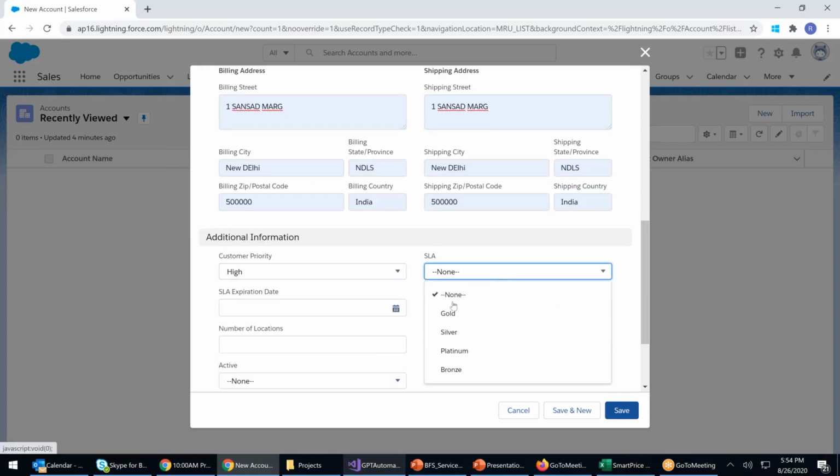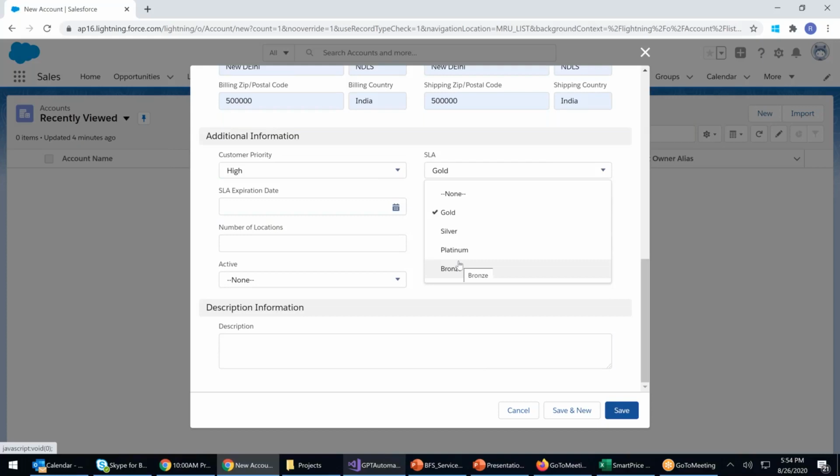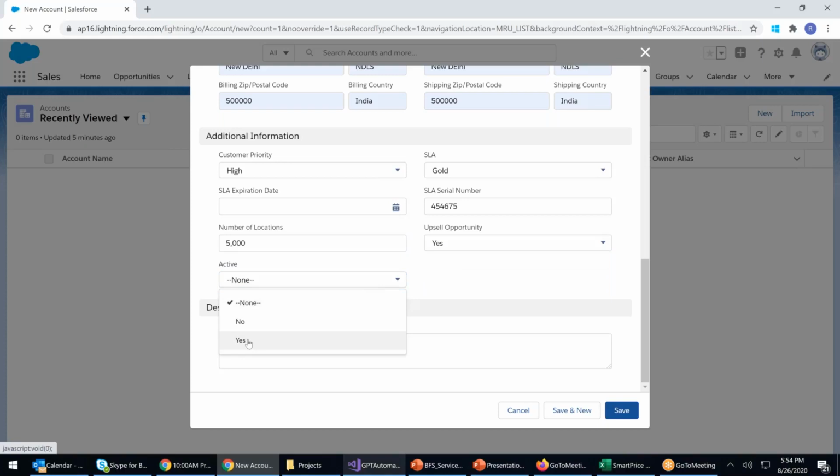Any SLA: he's a silver customer, gold customer, titanium customer, bronze customer, iron customer. Could be, right? So gold customer. I want to add one more choice called iron. That's called customization. That's where I will do. Wait, this is the first day. Any serial number of the product they purchase. Number of locations, they have about 5,000 locations, government offices. Can you sell anything immediately? Yes. Upsell opportunity, yes. Active, yes, this customer is active.